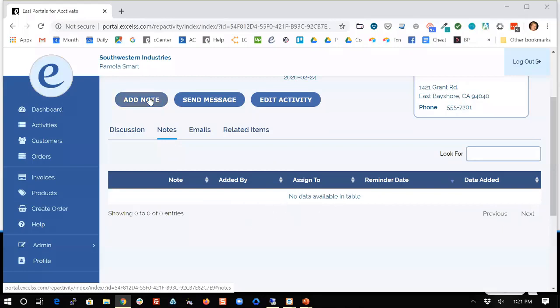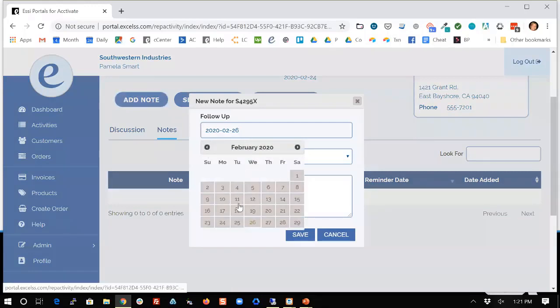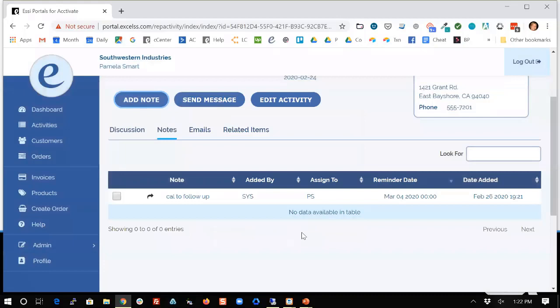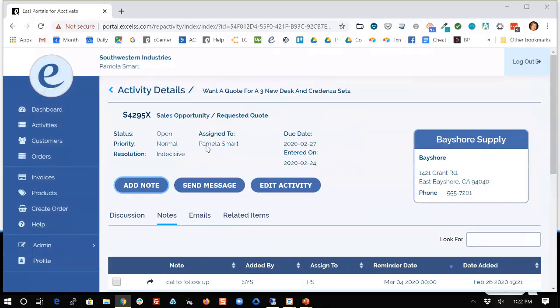There's not any, but I can add one to be due on, let's say, March 4th, call to follow up. So now on March 4th, call to follow up is going to show up in Pamela's today's reminders. And I think that's pretty much it. You can also edit an activity. You can send an email.